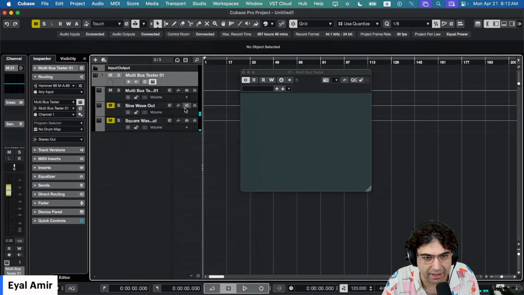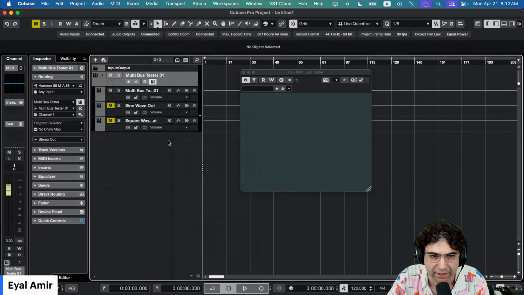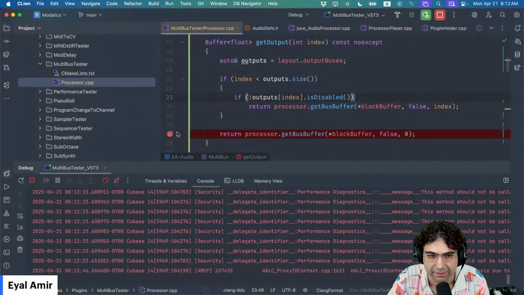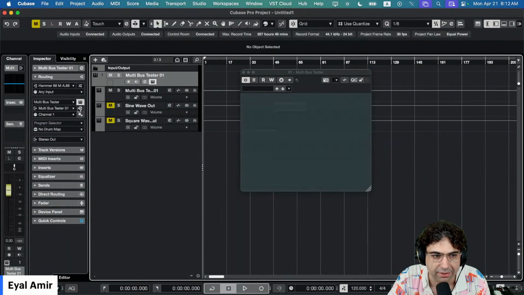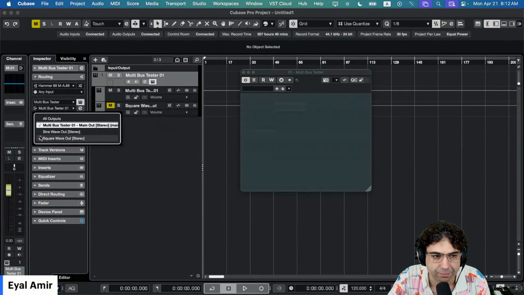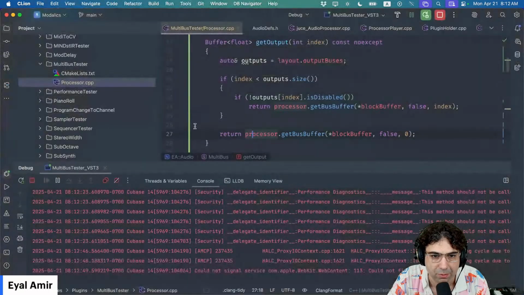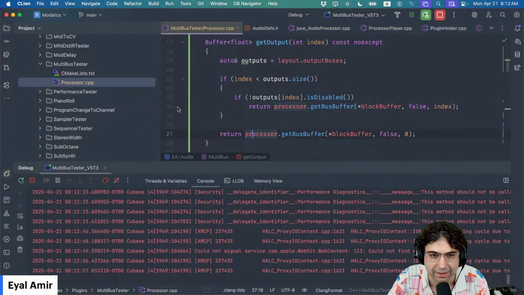I was expecting that if there are no such outputs, it's going to give me the main bus. It's going to basically go over to here. So let's disable these again. Keep just the one main one. This should enter this branch, but it doesn't.